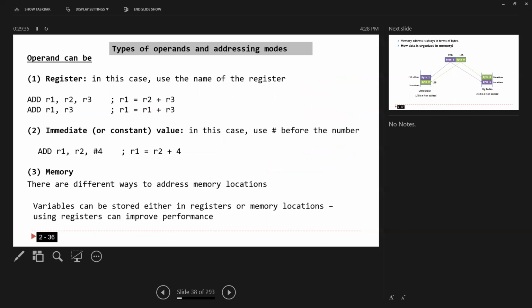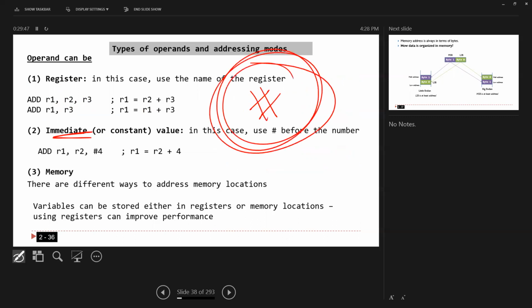Now, if your operand is a constant or immediate value, how can I do it? Very simple. If your operand is a constant or immediate value, you have to start with a hashtag. Every time I see a hashtag, or pound sign, whatever you want to call it, that means this is a number. So your operand is a number. Let's see an example here.